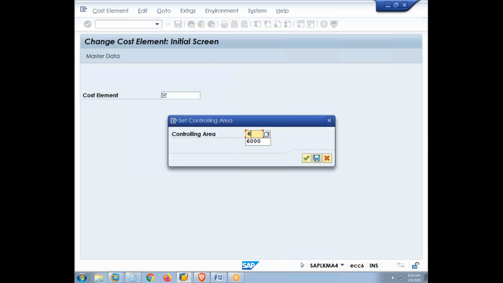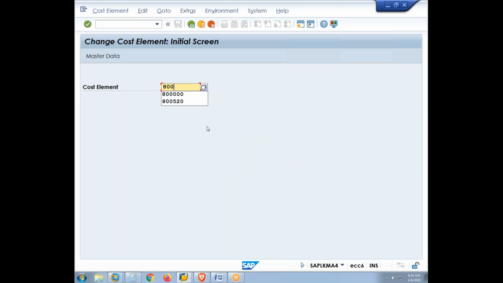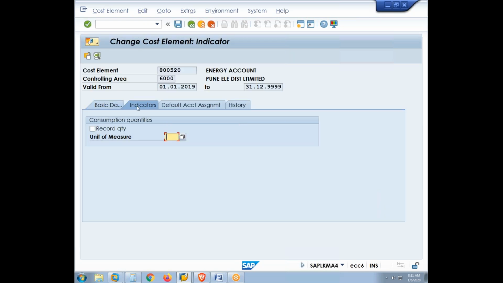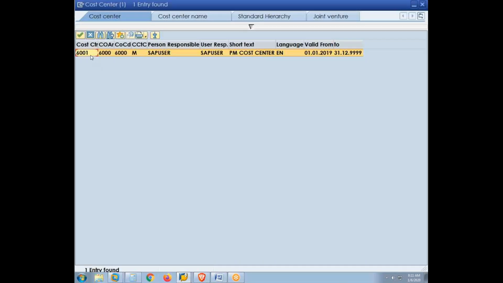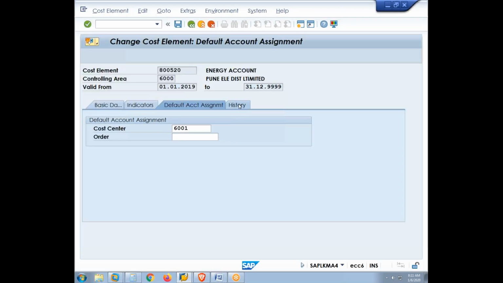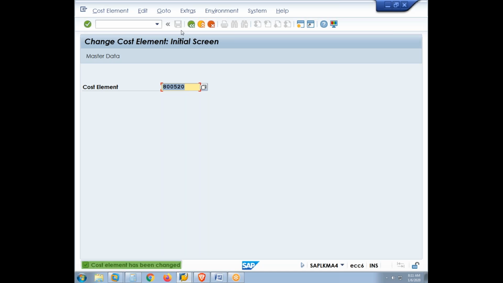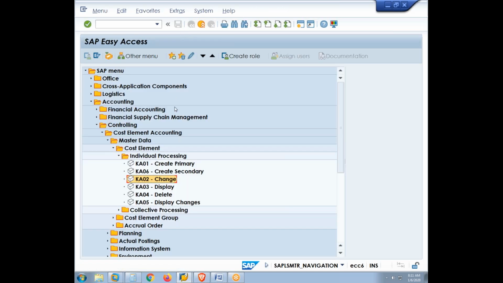So our controlling area is 6000 and the cost element is 8520. Cost center 6001, history, and then save it. Now we have maintained the account determination for the main transaction and also for the sub transaction. The tax account determination is not necessary now. We will do it before the invoice is created.